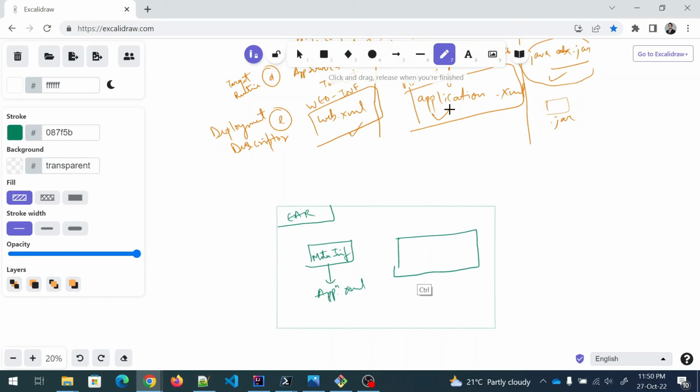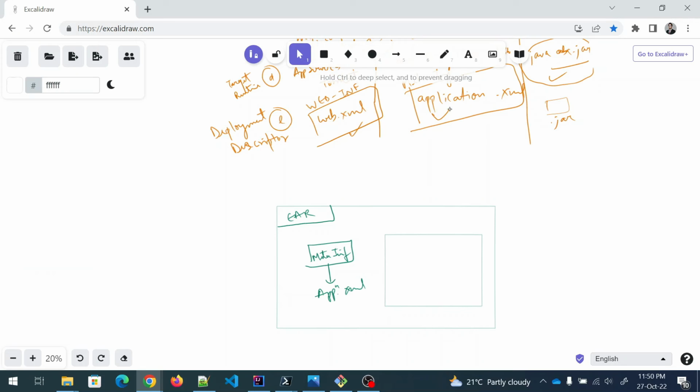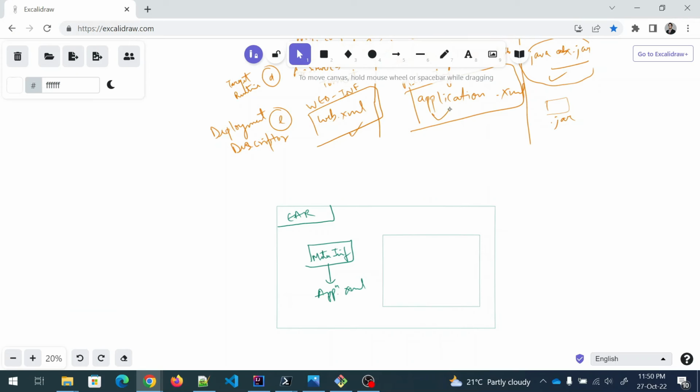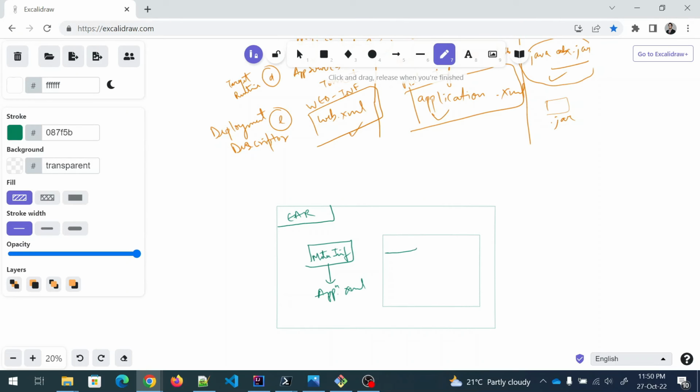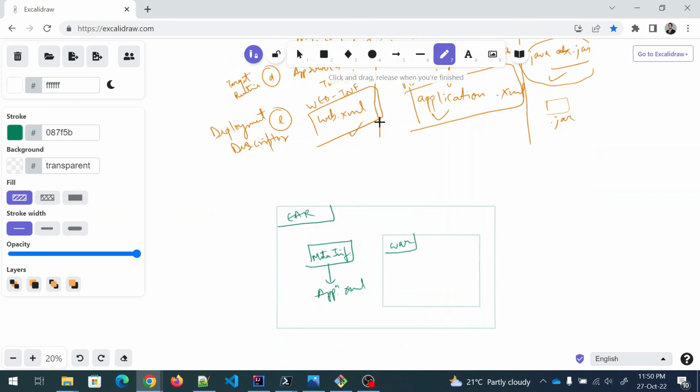Let me draw it in a proper manner. I think this should be perfect. There is a war file inside it. And this can contain your images and stuff, which we talked about over here. Images, HTML. Also, this contains a folder known as WEB-INF, and it has to contain a web.xml.